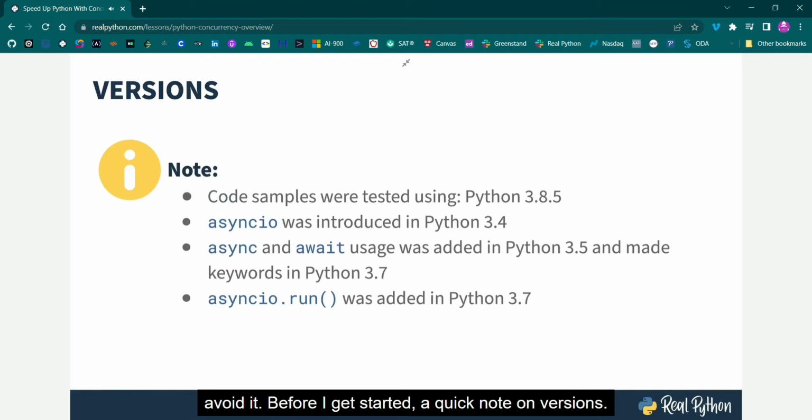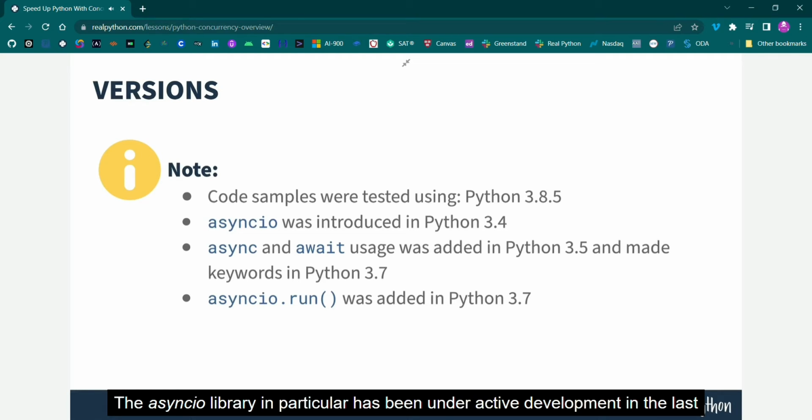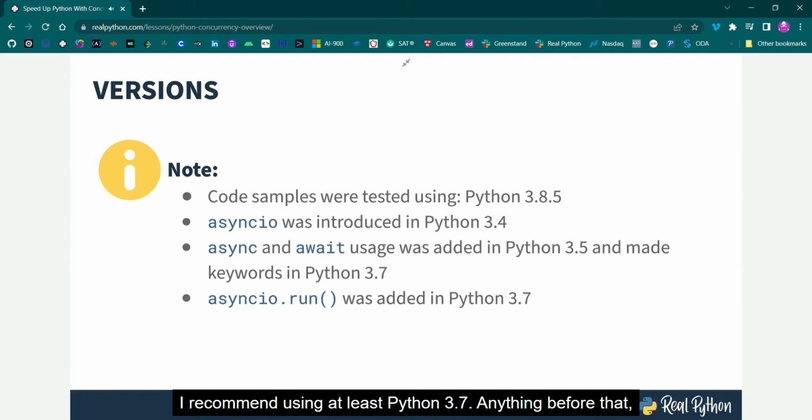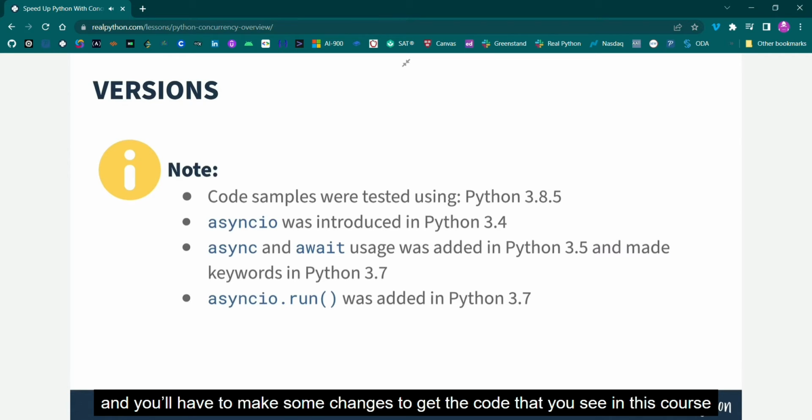Before I get started, a quick note on versions. The code that I demo inside of this course was tested with Python 3.8.5. The asyncio library in particular has been under active development in the last few Python versions. If you want to play around with asyncio, I recommend using at least Python 3.7. Anything before that, and you'll have to make some changes to get the code that you see in this course to work.